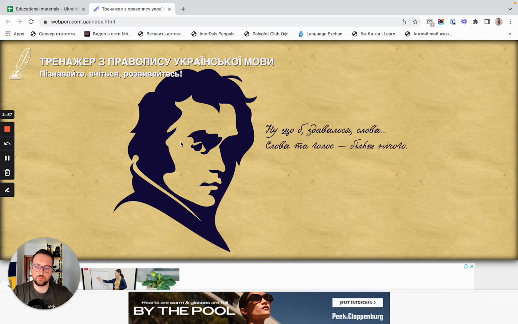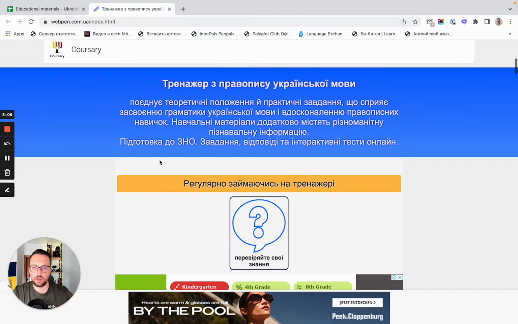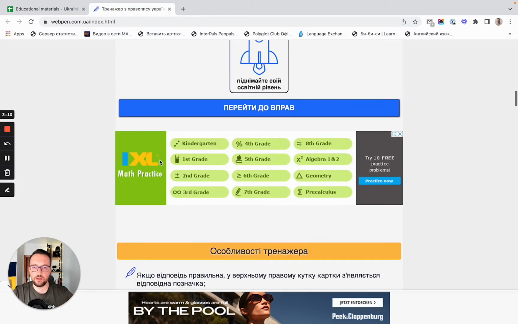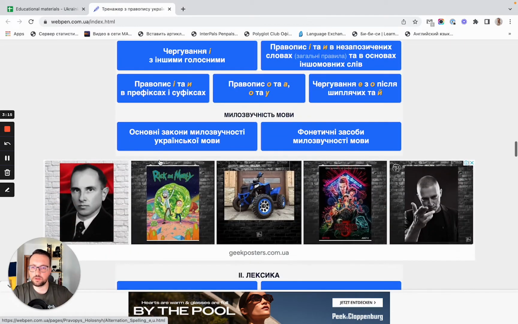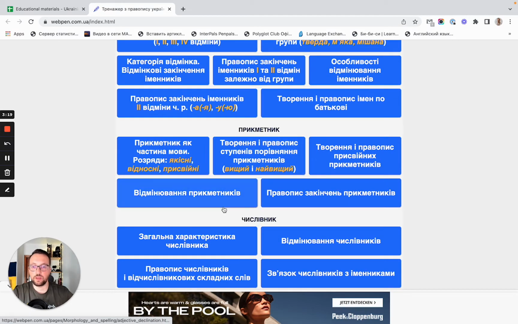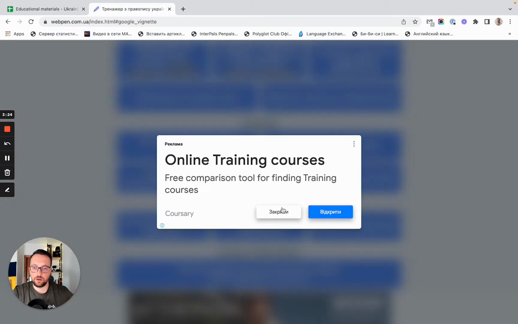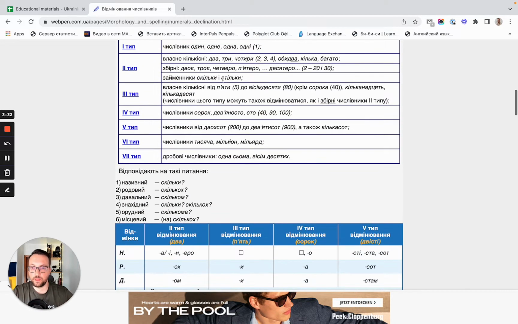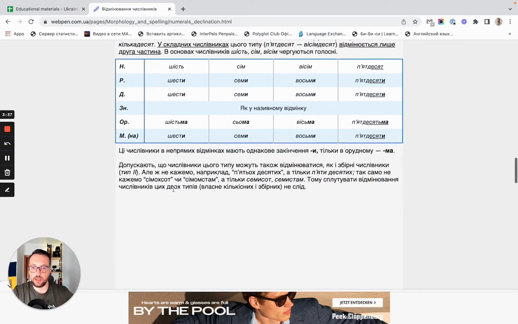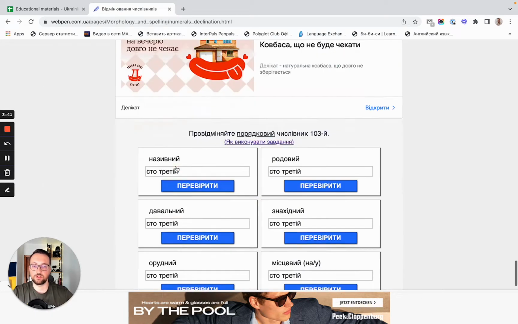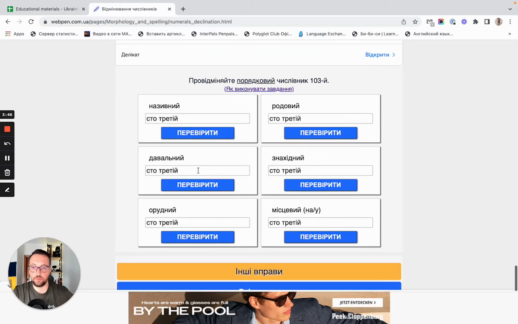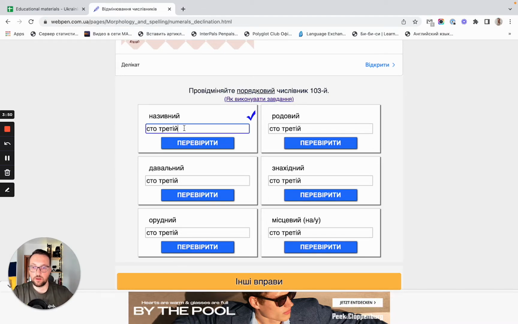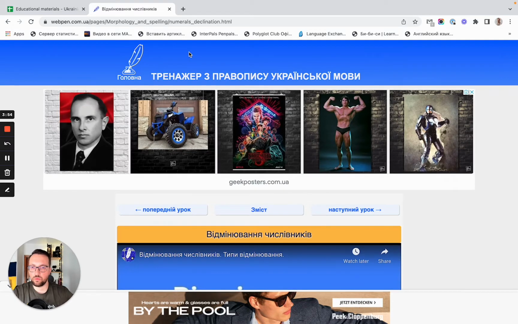Next one is webpen.com.ua. This is a resource that probably would be helpful for intermediate and higher Ukrainian students because it contains different exercises for writing based on different grammar rules and topics of the language. All the interface is in Ukrainian, and all the exercises would be in Ukrainian too. Here would be some explanation also in Ukrainian, then some tables, how to conjugate, a lot of things. And usually down here will be some exercises, and it will give you an answer like, oh, correct or not correct. So quite a nice website for practicing writing.